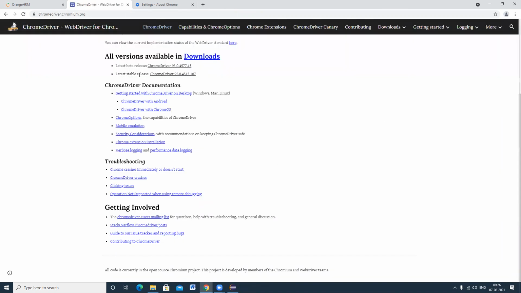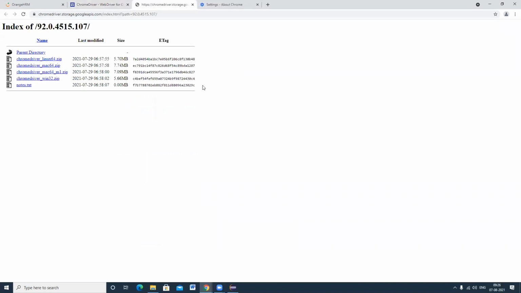My Chrome browser version is 92. In case next day, after 1 week or after 1 month, it is updated to 93, you have to download Chrome driver 93. Now I'm going to download 92. This is for Linux operating system. This is for Mac. This is also for Mac. This is for Windows. I'm downloading the Windows chromedriver_win32.zip file. So it got downloaded.